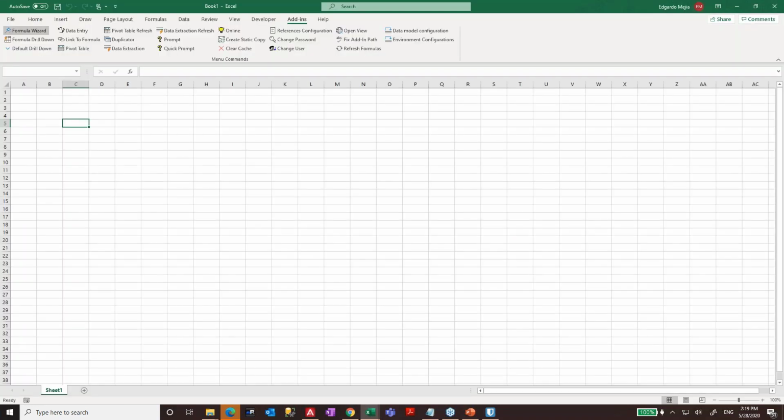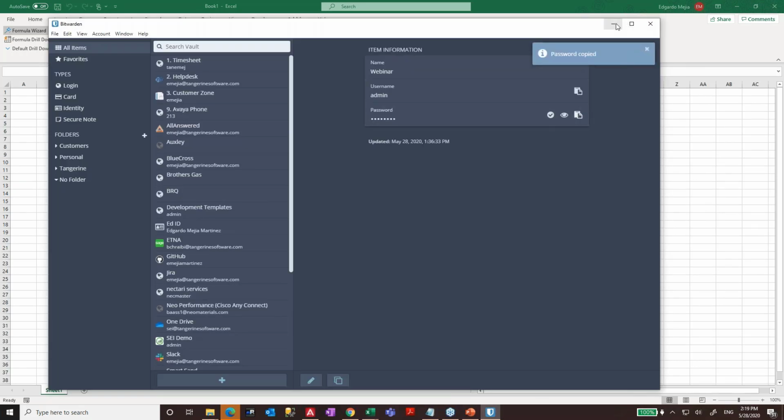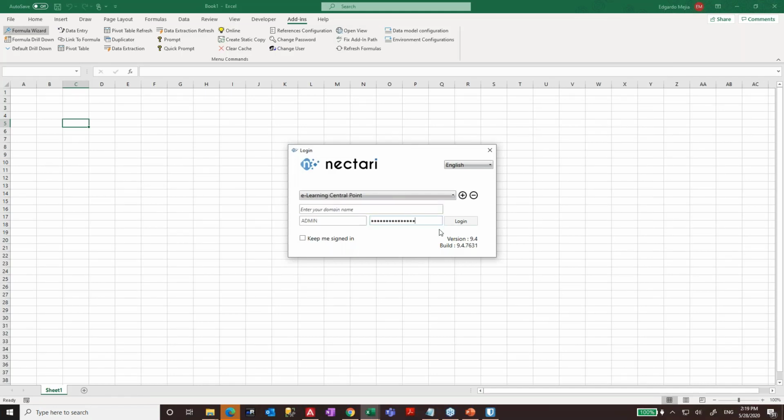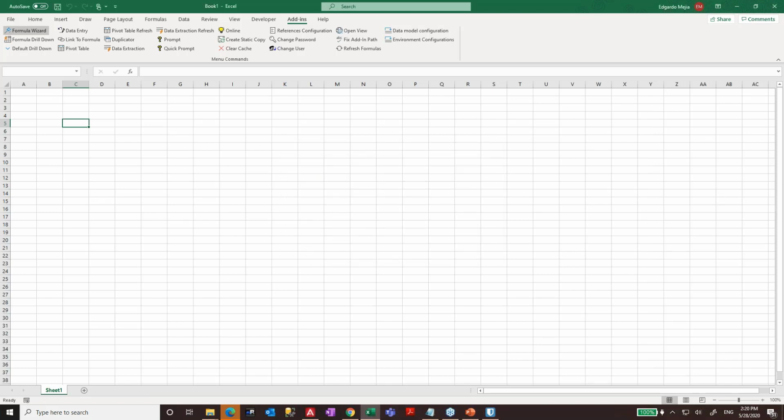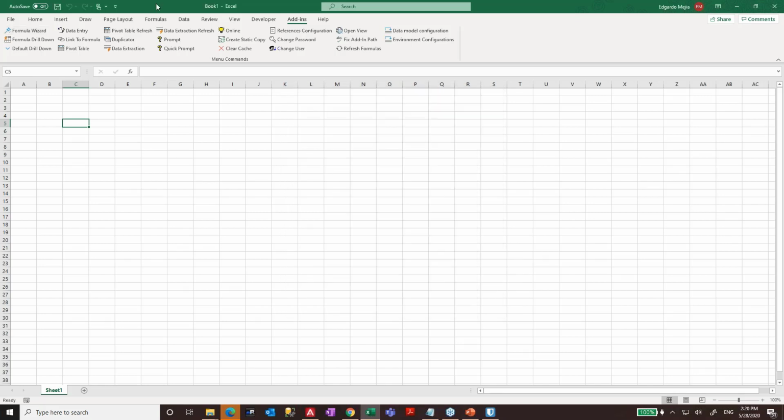So we have first the add-on, and then second we have a user that allows us to connect and use the Excel add-in. In this case, I'm going to be connecting to the same central point I'm working on, like this. And once I have that available, okay, then I can start using any option that I have available.